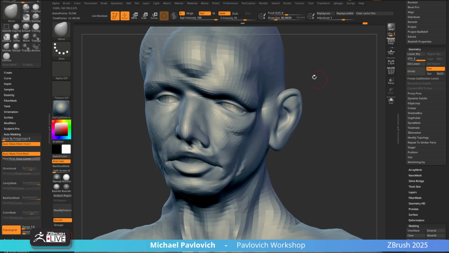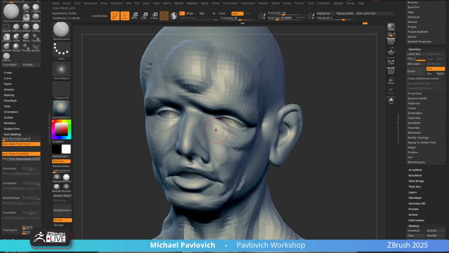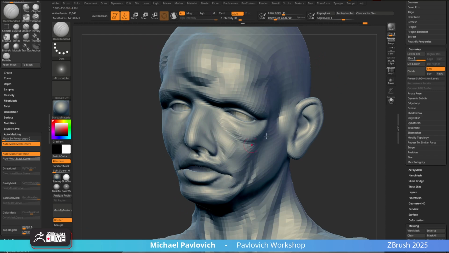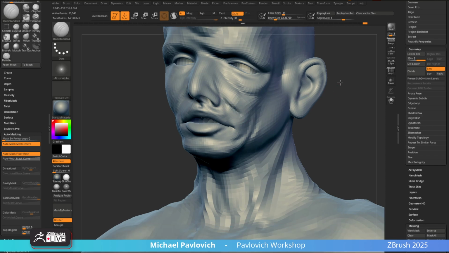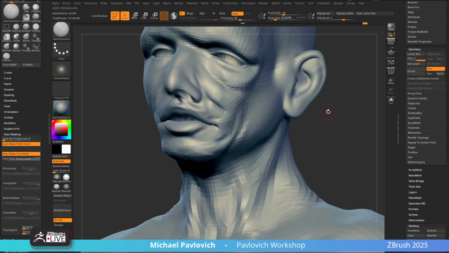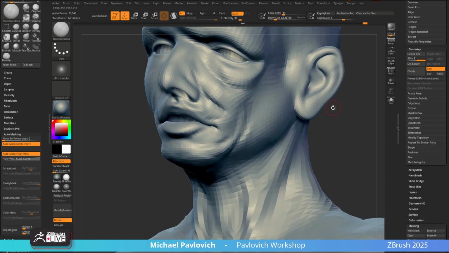So it's going to be a lot of just overlapping and folding, using your Dam Standard to push in. And then this part of the face here, let me see if I can zoom in just a little bit, sorry. Bigger, there we go, bigger.